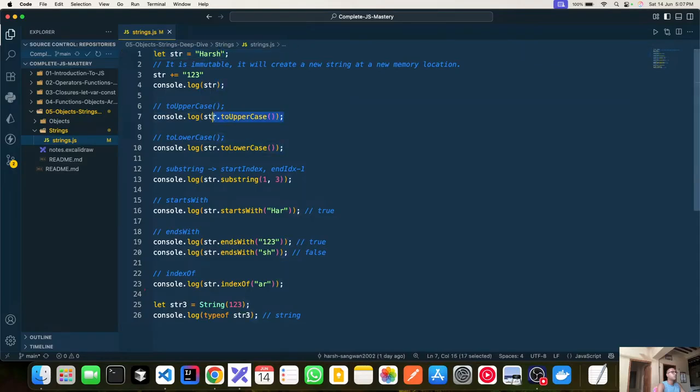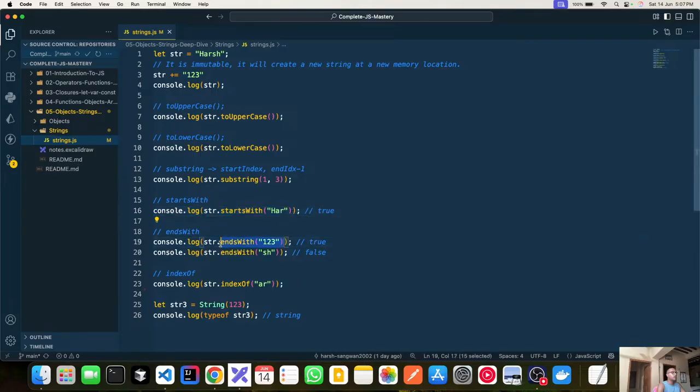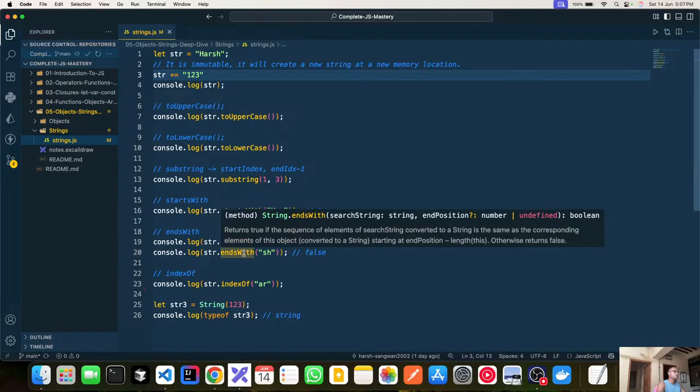We have toUpperCase to convert each character into uppercase. We have toLowerCase to convert each character into lowercase. We have substring, to take a substring out of a string. We have startsWith to check whether the string is starting with a particular sequence or not. We have endsWith, we have indexOf also. So these are the most common functions that are used on strings. So how does string immutability work? Now let's talk about that.